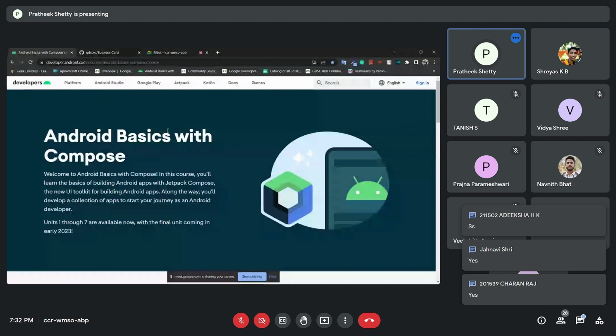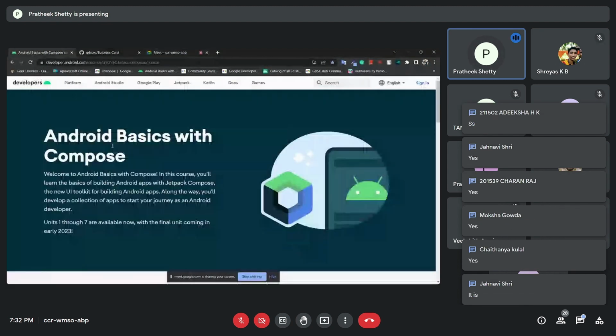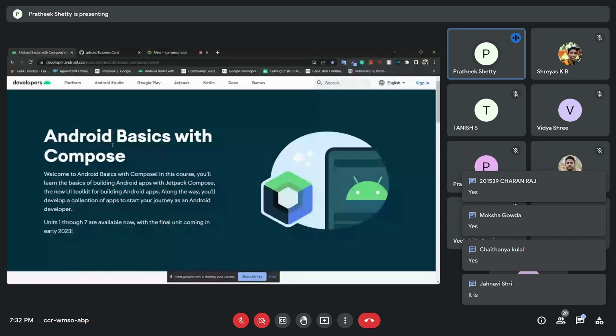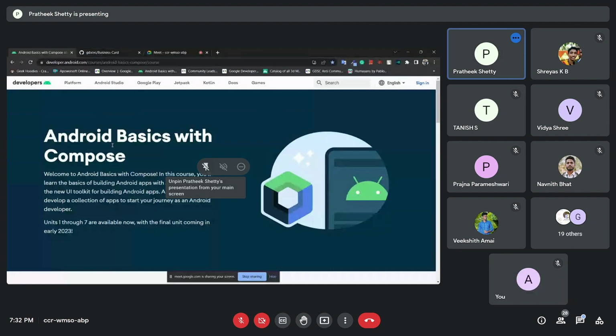Okay, thank you. As Shreyas told you about the basics of Jetpack Compose, I'll just add some more points: why you actually need to use Jetpack, and what Jetpack Compose actually is. Jetpack Compose is used for user interface design. Commonly, if you know the basics of Android development, we use Java with XML. XML is used for the front end and Java is for the back end.